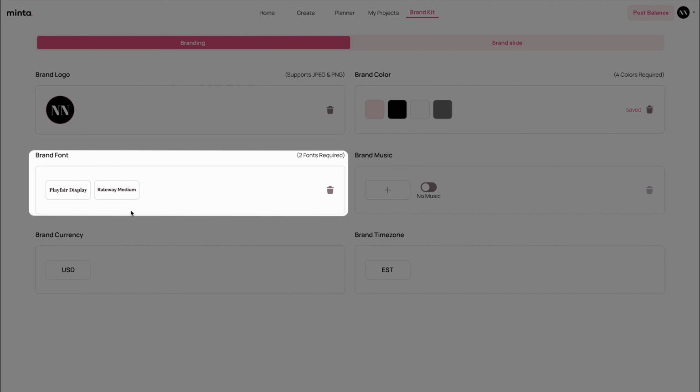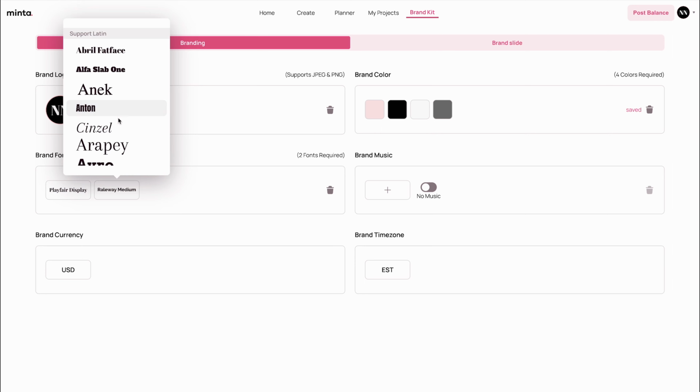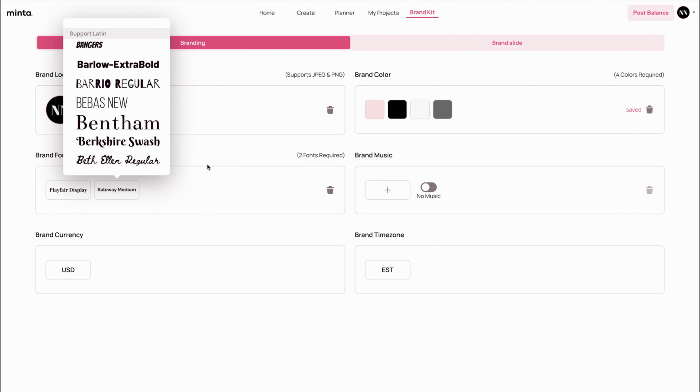Next, the brand font. You can choose up to 2 fonts that are going to show up in your videos. Like anything else on this page, Minta.ai tries to analyze your brand and come up with the most relevant fonts for your videos. If you wish to change any of these fonts, just click the font and choose the relevant font from the list of available fonts in here. I'm just going to keep it as it is.